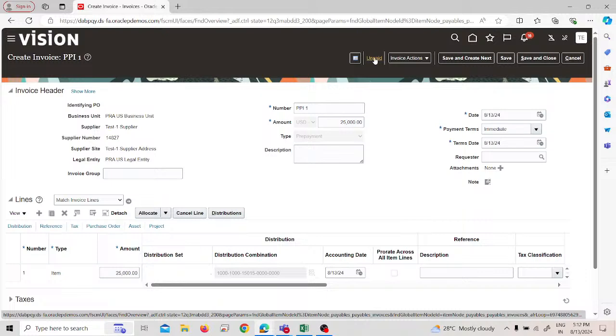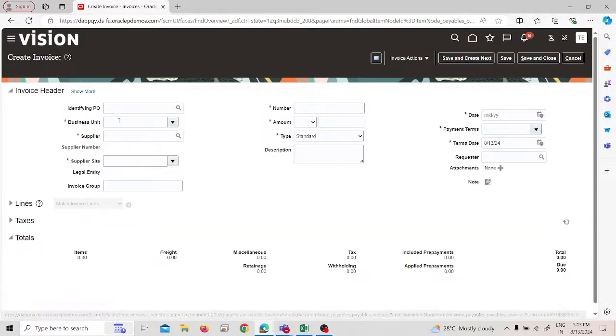Why is it showing the unpaid invoice? Because the amount has not been paid. Basically, we have issued it but it is unpaid. Okay, so it will be settled when we create the standard invoice. So we click save and create the next. Now we create a standard invoice, that is the normal invoice.